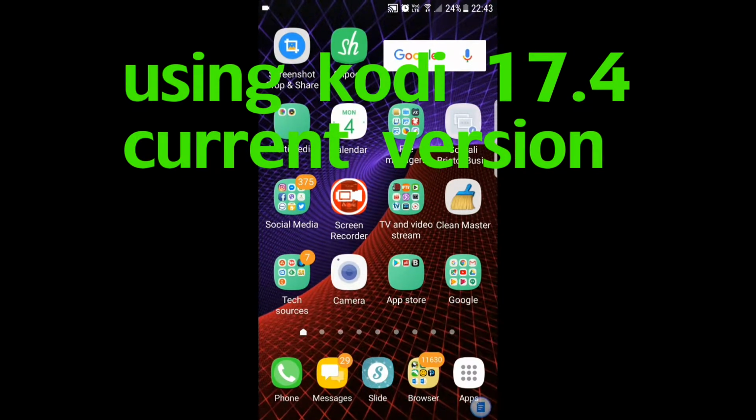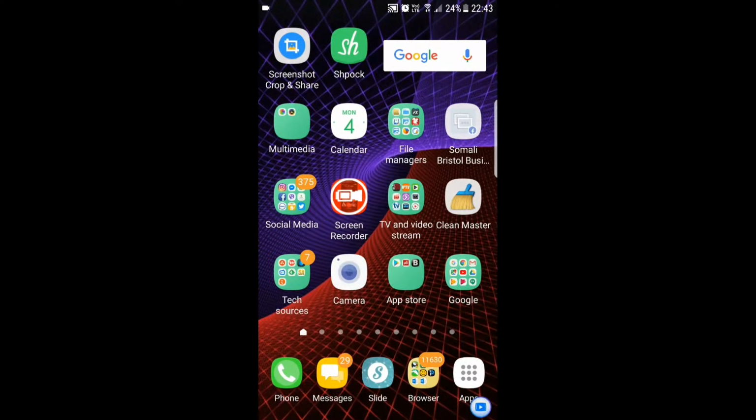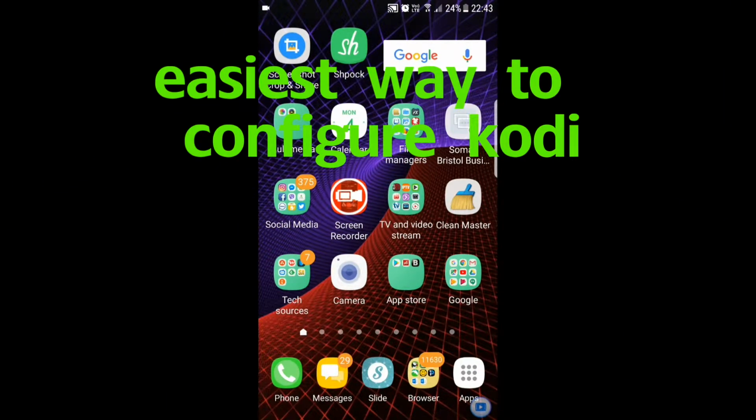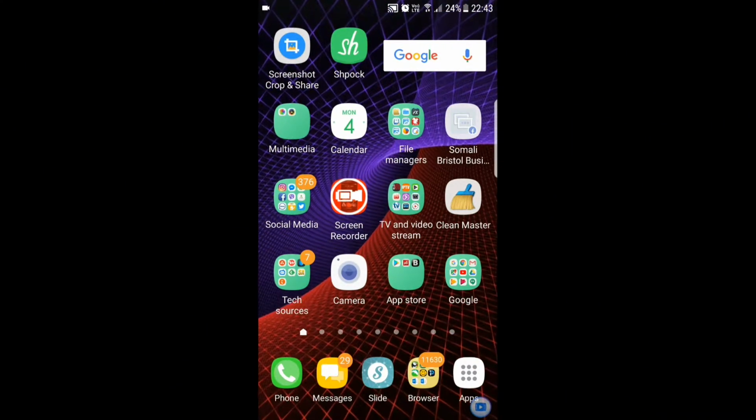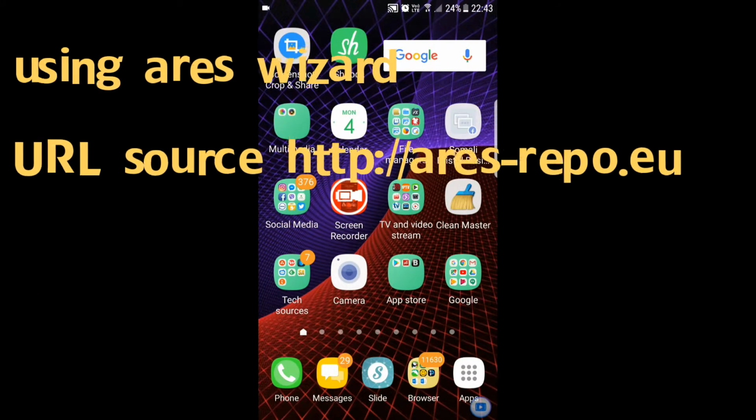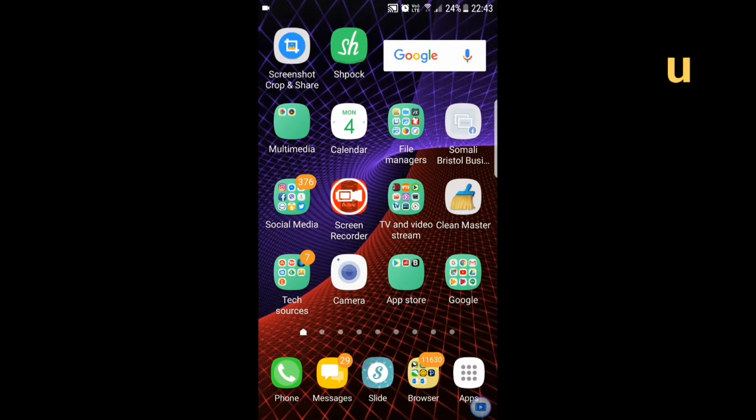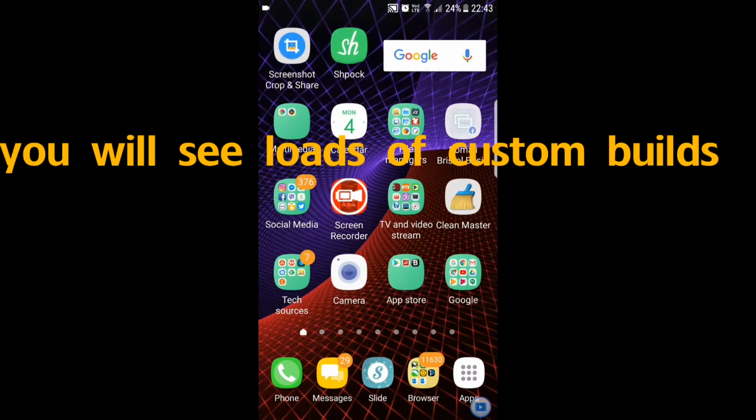So in today's video, I'm going to show you the easiest, simplest way that you can think of to configure your Kodi. I'm going to show you a wizard called ARES wizard, and this is probably the easiest way to configure Kodi because this one is very simple. Everything's under one wizard, and this wizard has so many Kodi custom builds that you can choose from. So I'm going to show you how you can do that.